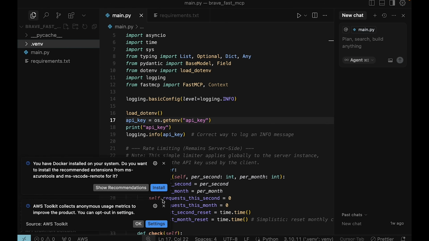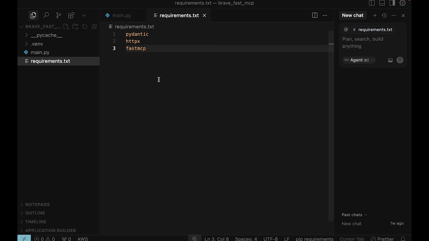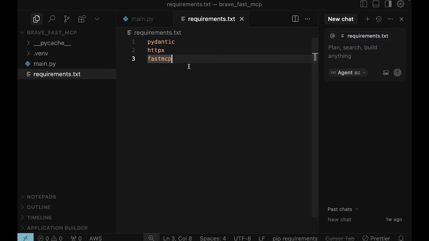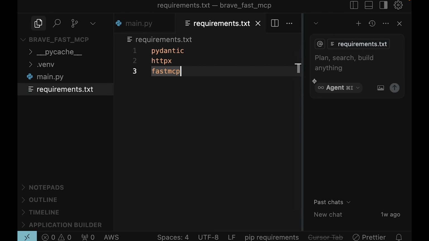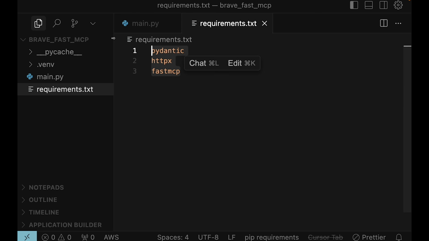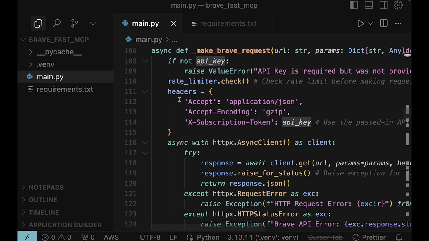All right. So as you can see, the code is pretty simple. First of all, inside the requirements, we will need Pydantic, HTTPX, and fastMCP. Let me make it a little bit bigger so everyone can see. Right, fastMCP we will use to build our MCP server, and inside our main.dart the code looks pretty simple.